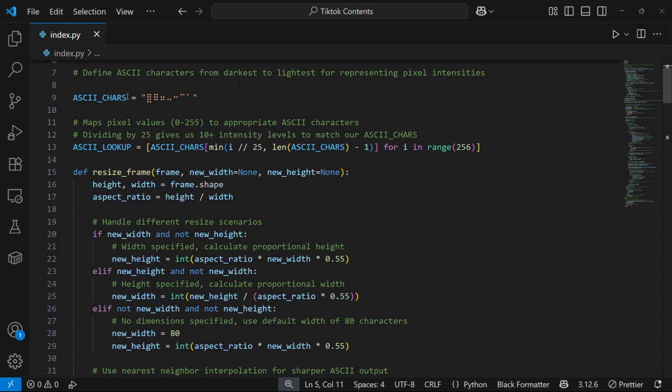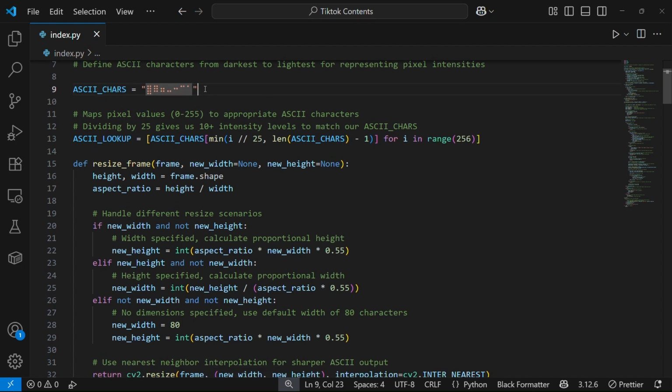In here, ASCII characters, like I said, ASCII is basically converting a video using characters, and those characters are called ASCII chars, or ASCII characters. These are the ASCII chars I use. You can use other ASCII chars like letters, symbols, whatever you want, but I use this as my ASCII characters.